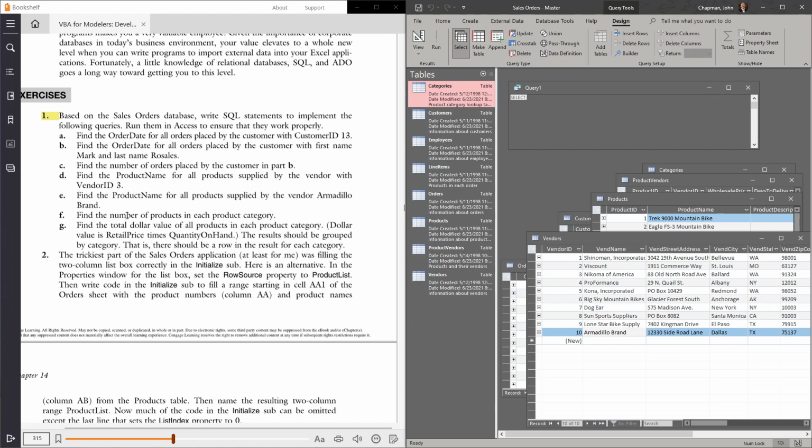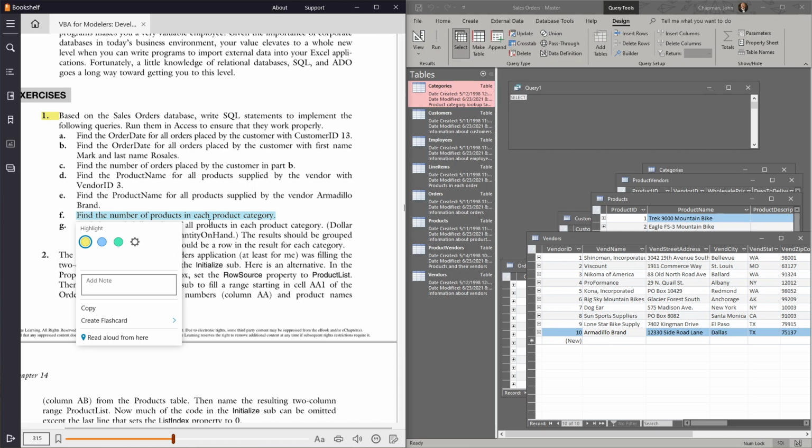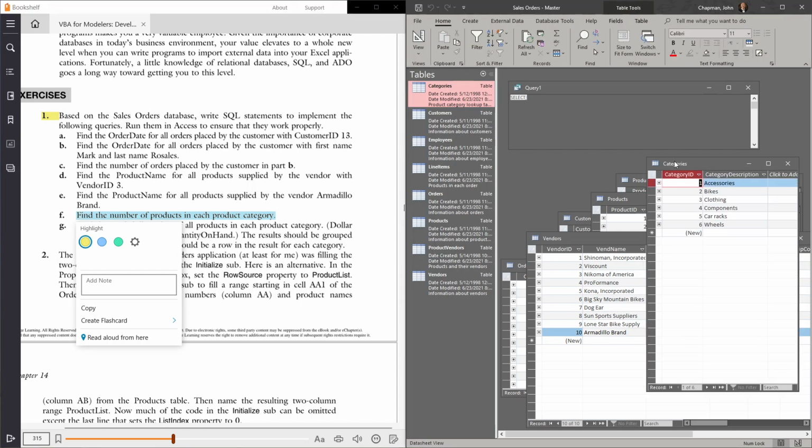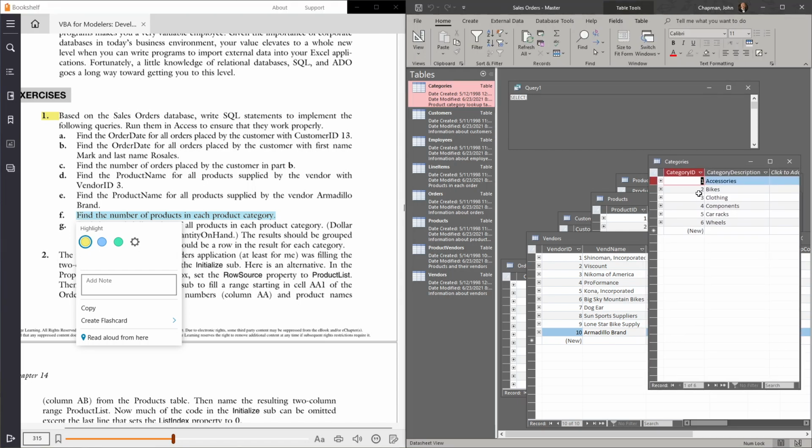And this one is find the number of products in each product category. Okay, so if we go to the categories table, it looks like there's 6 different categories of products: accessories, bikes, clothing, components, car racks, and wheels. We want to know how many products are in each of these categories. So let's set that up. We're probably going to need the products table and the categories table.